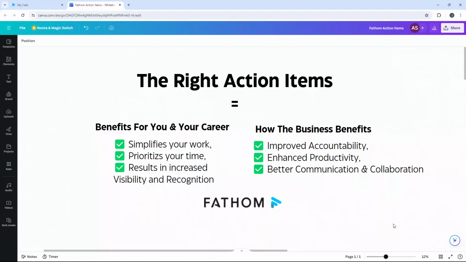In this video, I am going to be showing you how I am able to create the right action items from all of my calls using a tool called Fathom.video. This intuitive AI tool is how us project managers can effortlessly ensure we are working on the right things at the right times. So let me show you how this all works.